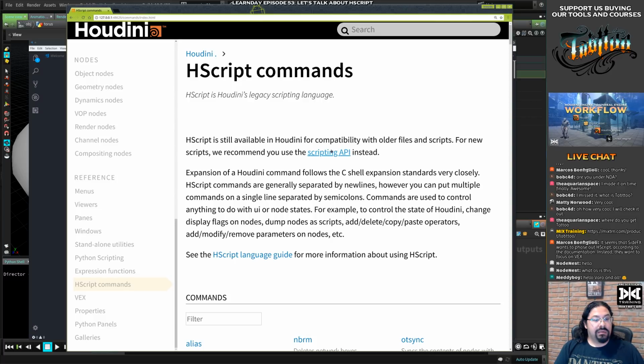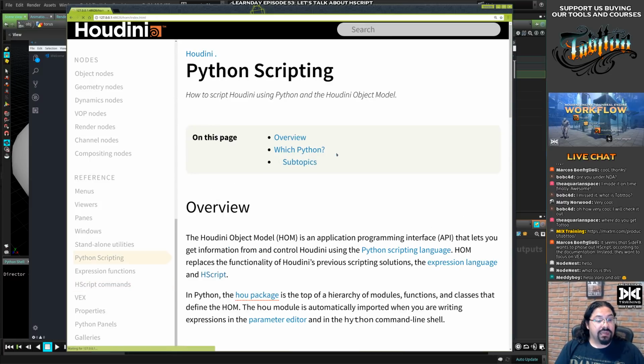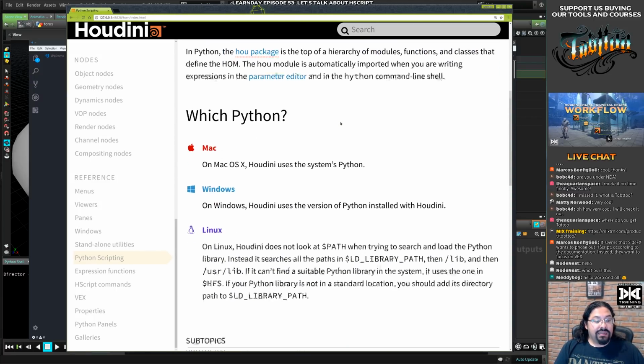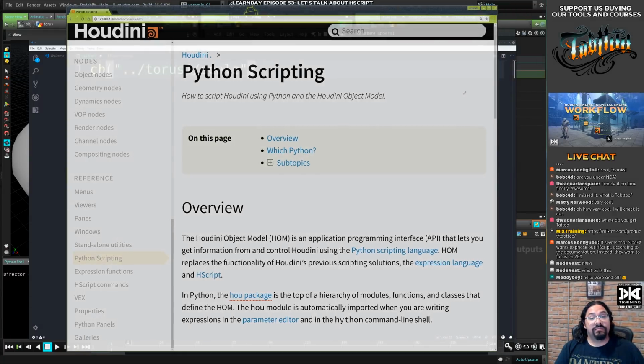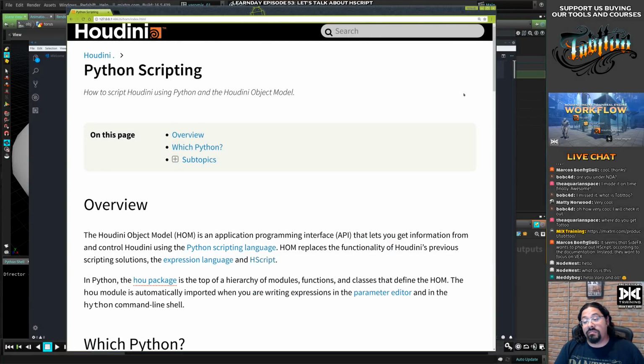Here they say that for new scripts, we recommend using the scripting API instead, which I guess is going to be Python. But HScript is still really useful, and I don't think it's going to go away soon. As I said, using Python is too convoluted for this stuff, and you can still use HScript. If they take it out in a year, well, we can still use it for that year.